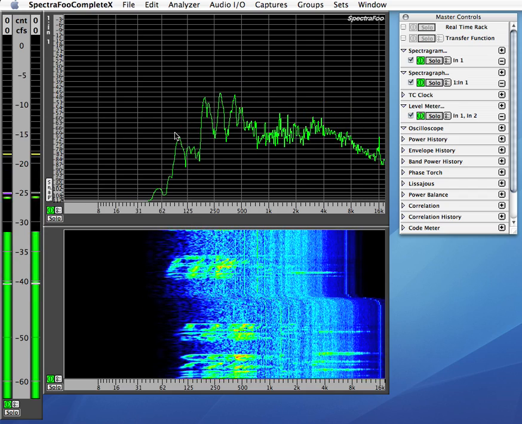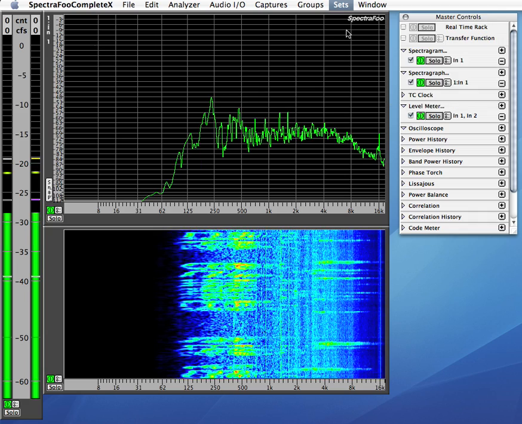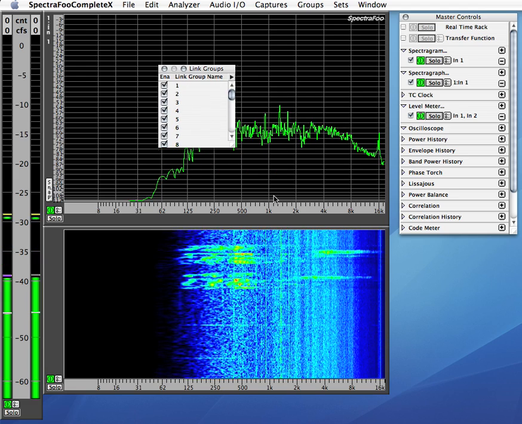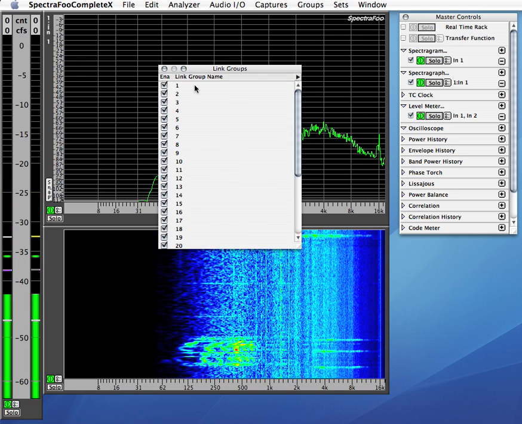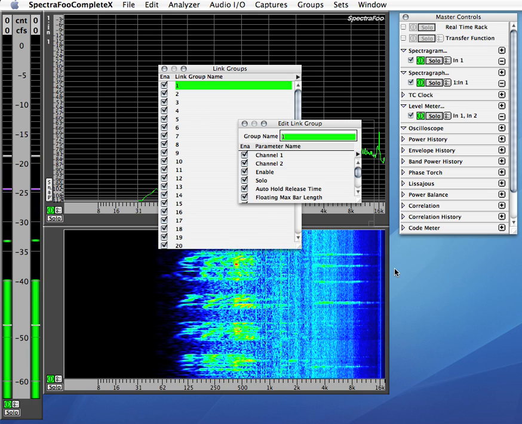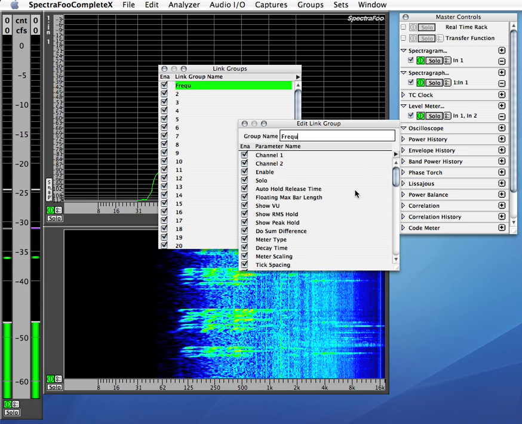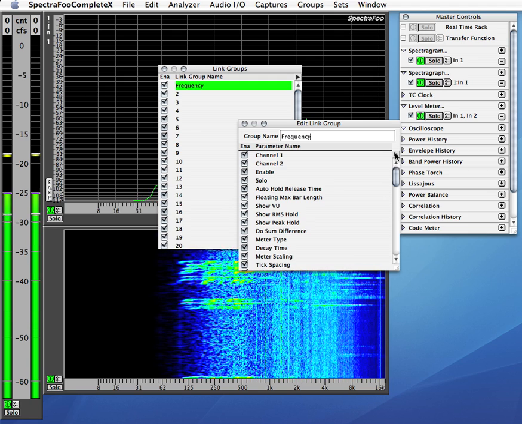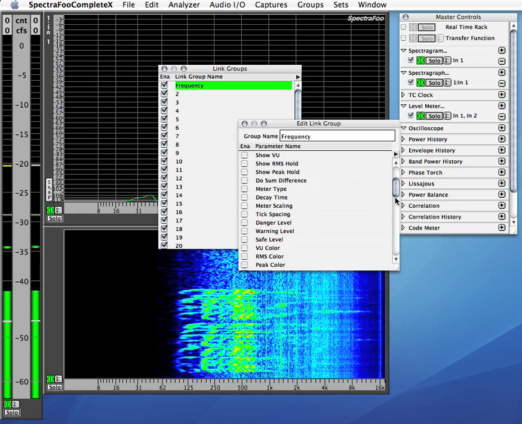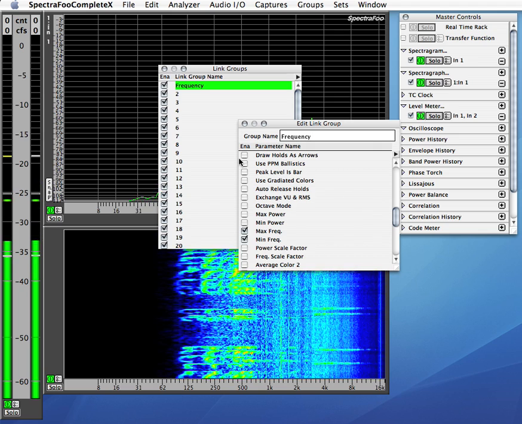So let's use one of SpectraFoo's great features called link groups. Go to the Sets window and show Link Groups window. This brings up a list of available link groups. And we're going to start off with the first one. So by double-clicking that, we can edit this group. Now, I'm going to call this group name Frequency. And by clicking here on this arrow, I can turn off everything and only enable the parameters that I want. So I'll scroll down and select the maximum and minimum frequency.